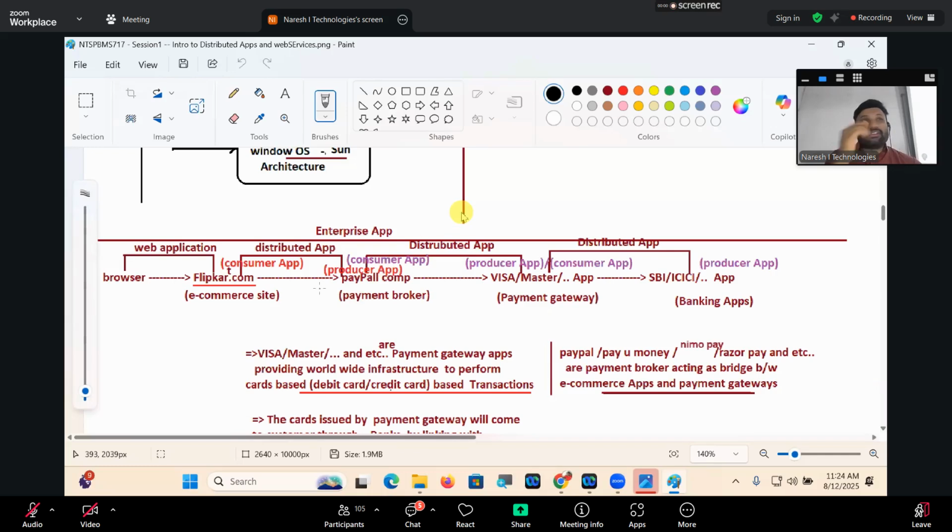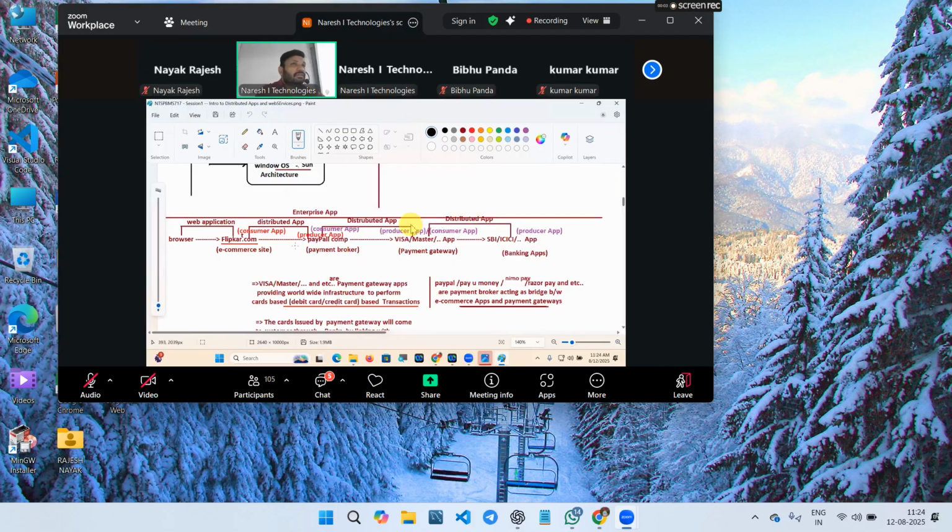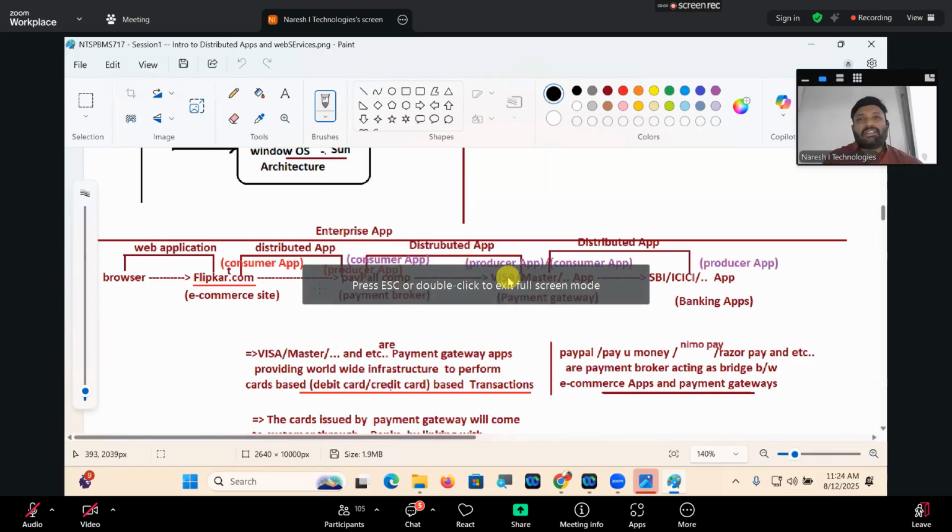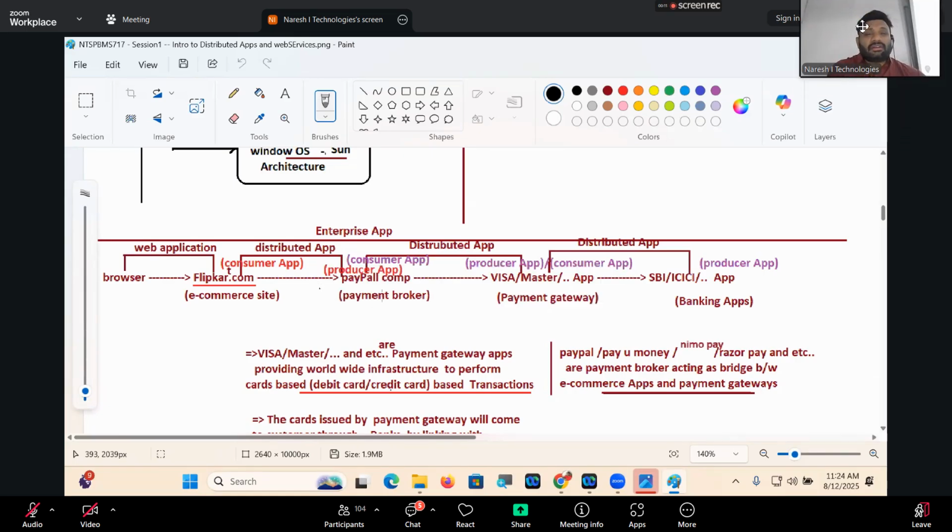PayPal identifies what this credit card belongs to. This credit card belongs to what, guys?